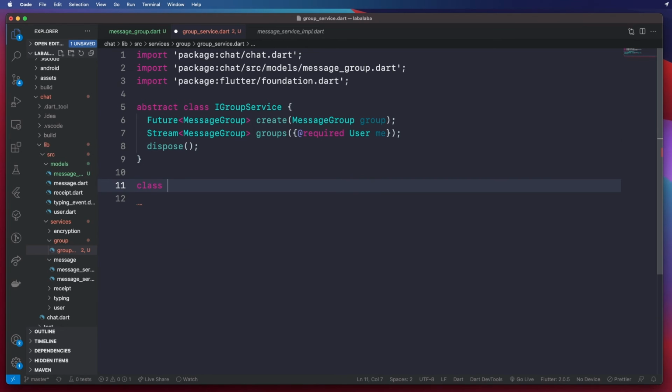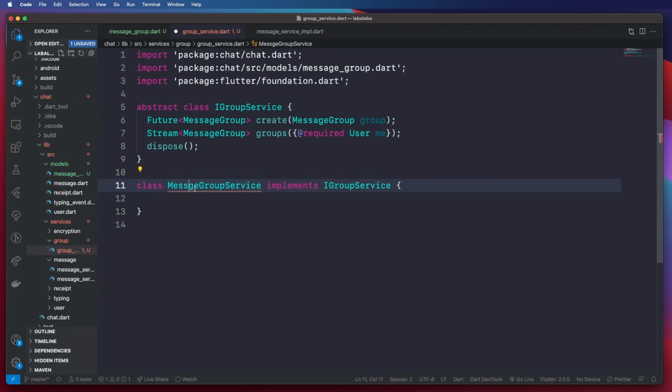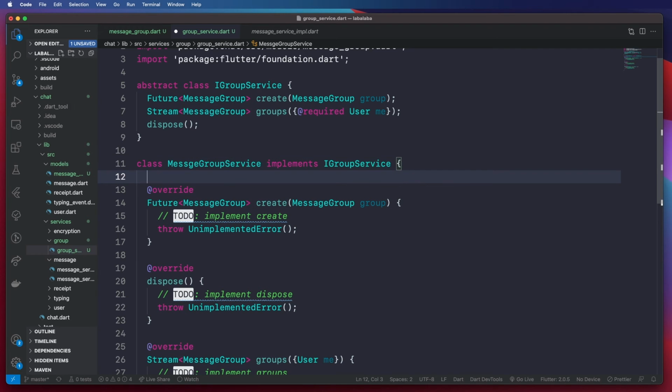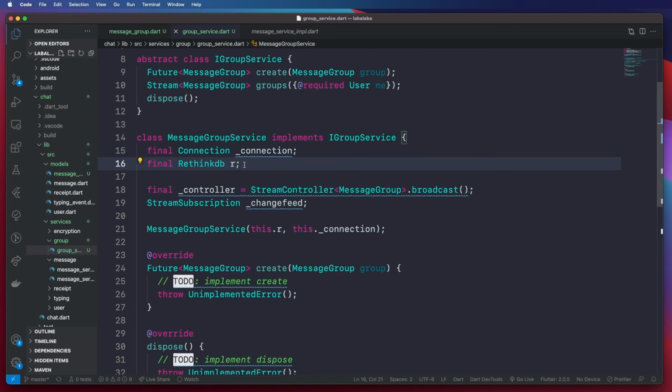So I'll create now the message group service that will implement this IGroupService contract. We go ahead, create that, and also bring in those methods. And for its dependencies, we will create a few fields.